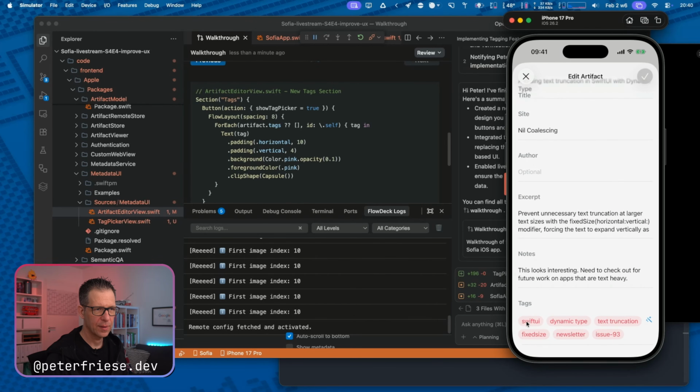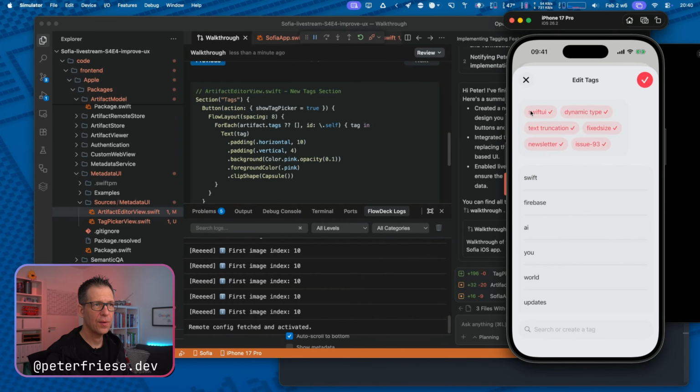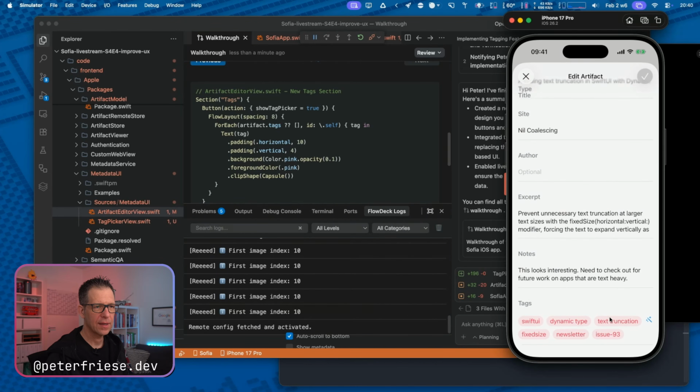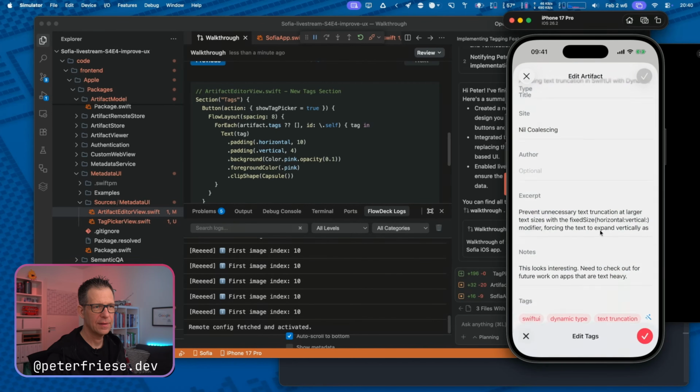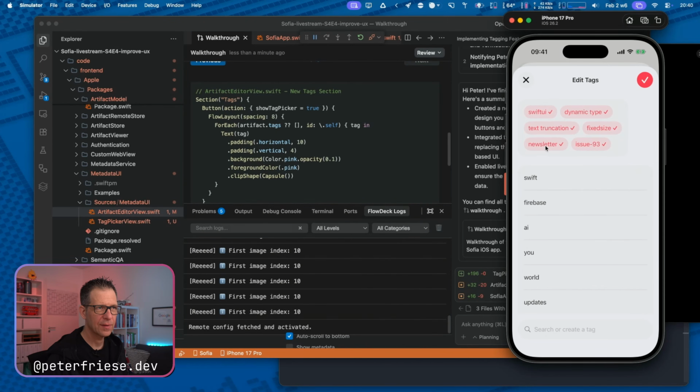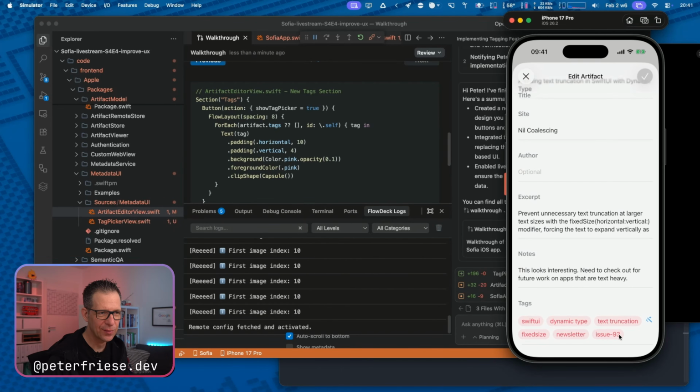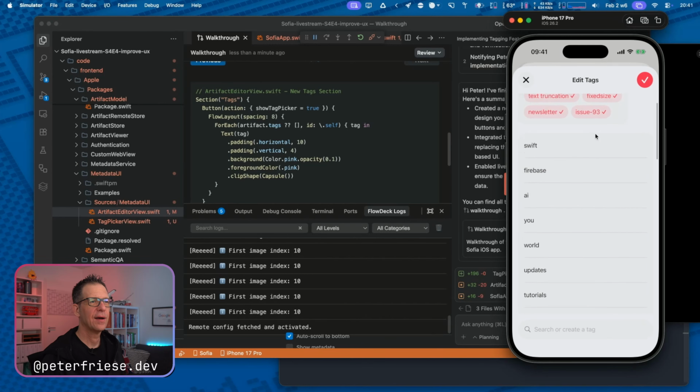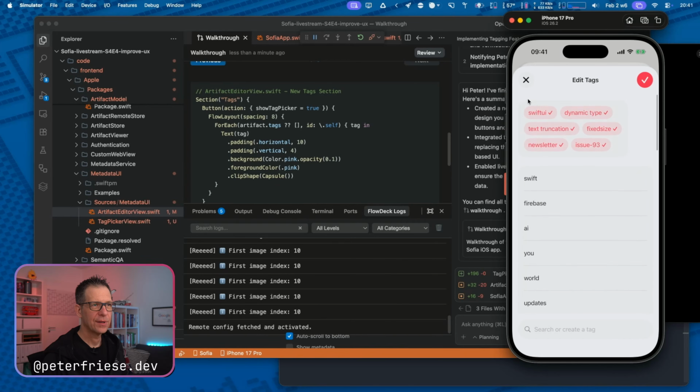Okay, so we've got a bunch of chips here. Let's take a look at that again. I tap somewhere, it's a little bit hard. I tapped right next to this button here. Okay, let's first look at how this looks. We've got all of the tags that are selected. What happens if I tap on that one? Okay, it gets removed.